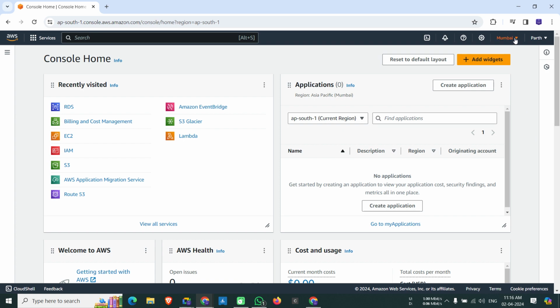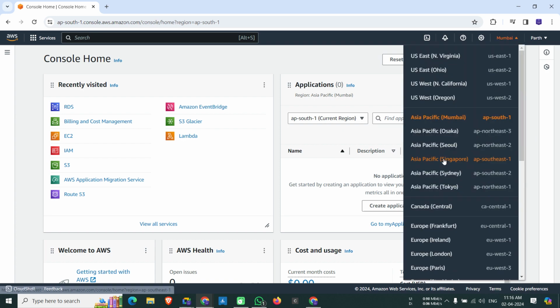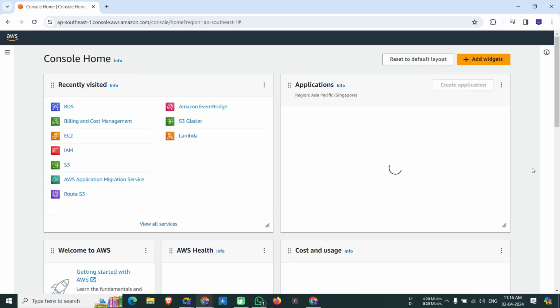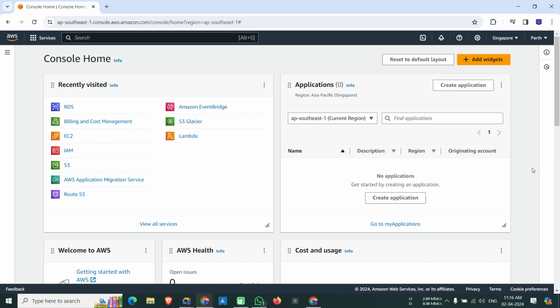So first of all, I will go with the Singapore region. Okay, in the Singapore region, I will create a private VPC, and then using that VPC, I will use VPC peering with the Mumbai region.